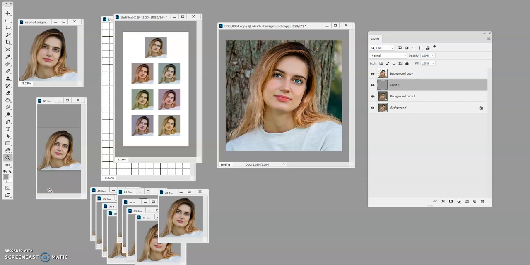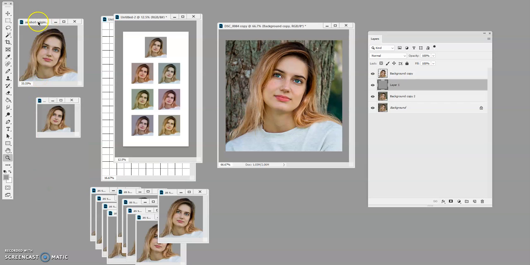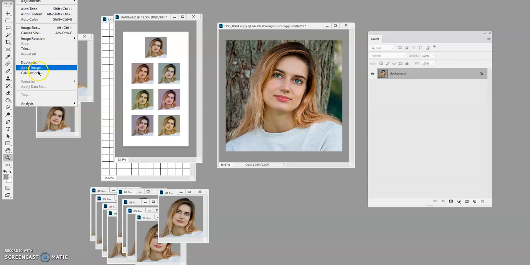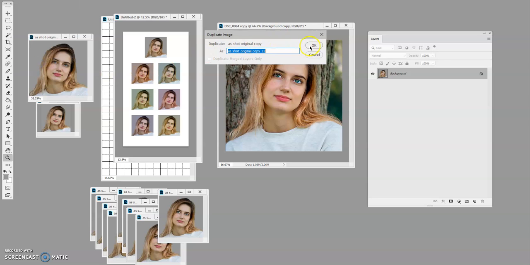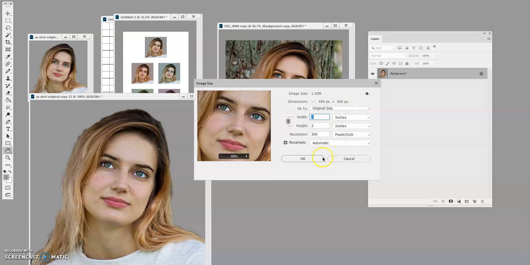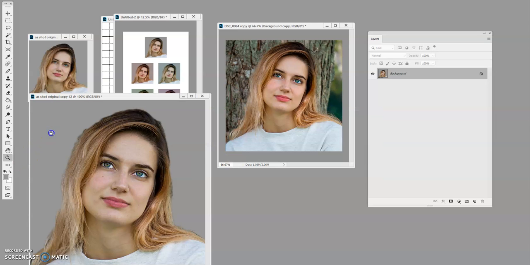I've got that as well. What I want to do now with this thumbnail is to duplicate it. You do that by Image, Duplicate. Doesn't matter what the name is, and it'll come up. We can check it. The image size is 2 by 2 by 300. Make sure that's the same.